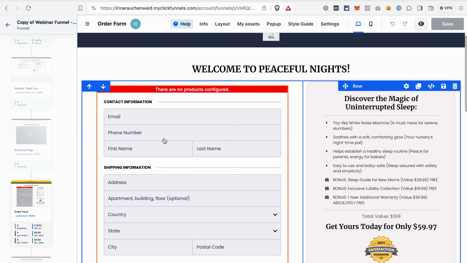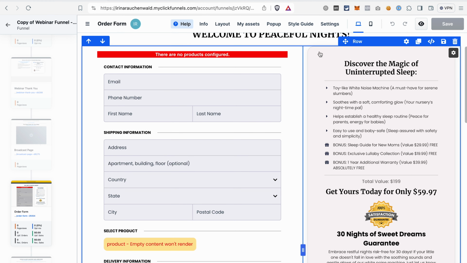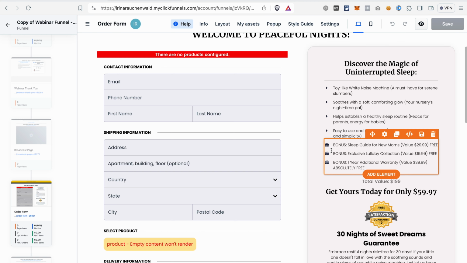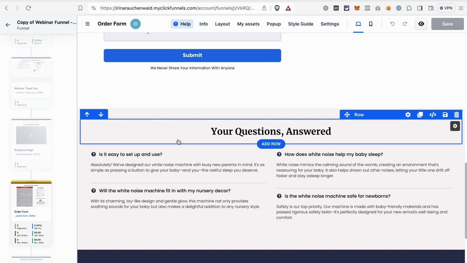Here we have a checkout element that is needed to process the payments, but what I find really cool is that the AI funnel builder also generated an offer stack for us and suggests different bonuses that we can add to our offer. Moreover, it went ahead and also generated FAQ and answers to them.